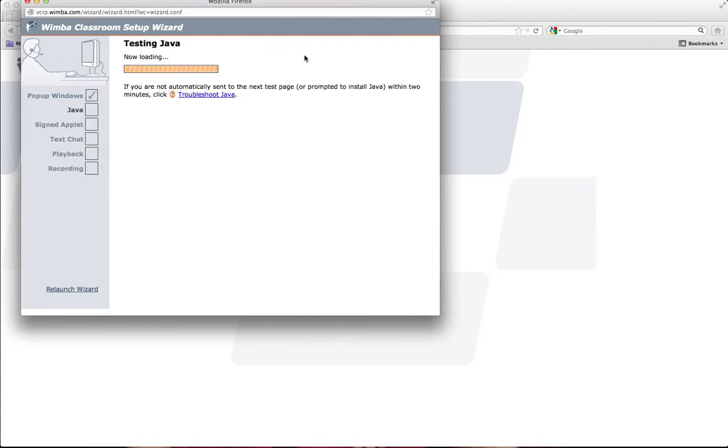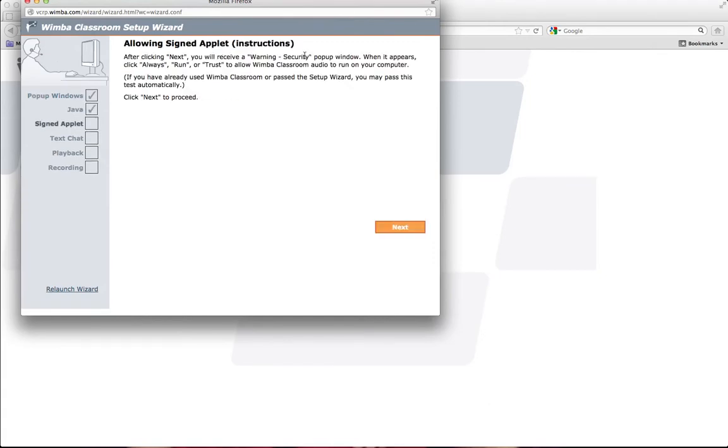Now it'll test Java. And it should take just a little bit of time. Okay, Java was right. Now there is an update for Java. So if it asks you if you want to update, you can go ahead and do that. Or you can opt not to. It will work either way.